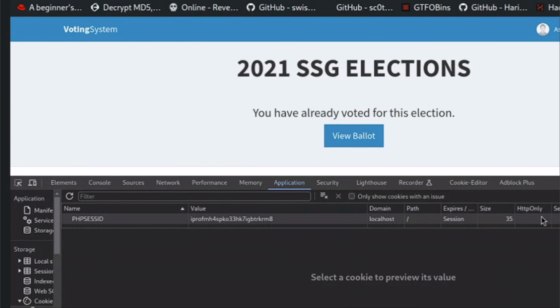So look at the HTTP only flag. Look at the secure flag. Look at the same site flag. These three things should always be set so that you can ensure that the cookies, one, cannot be stolen, and two, should always come from just the same person.